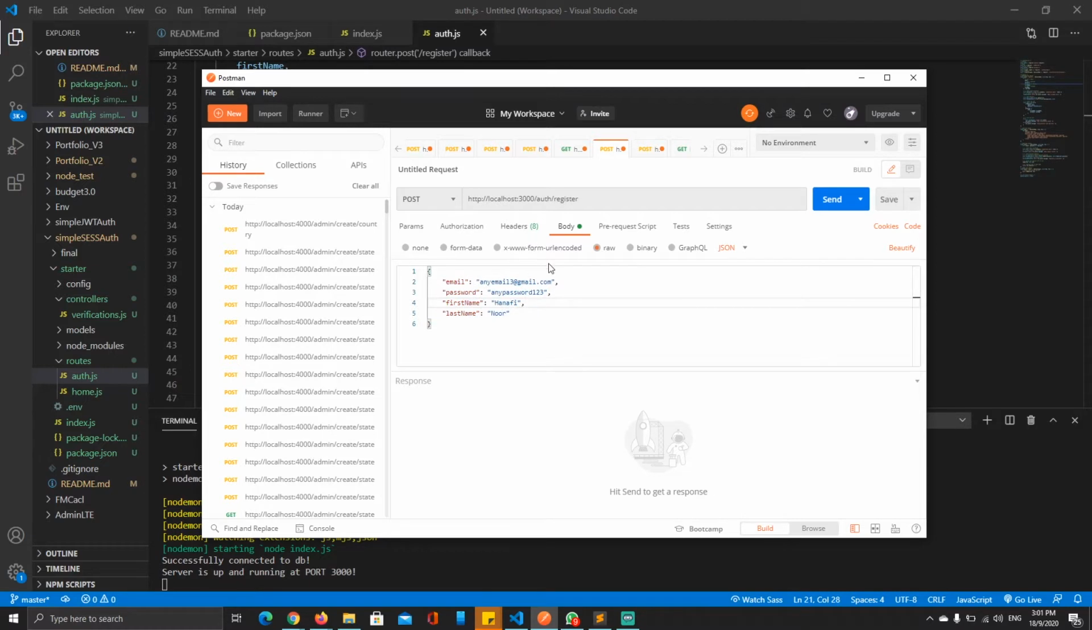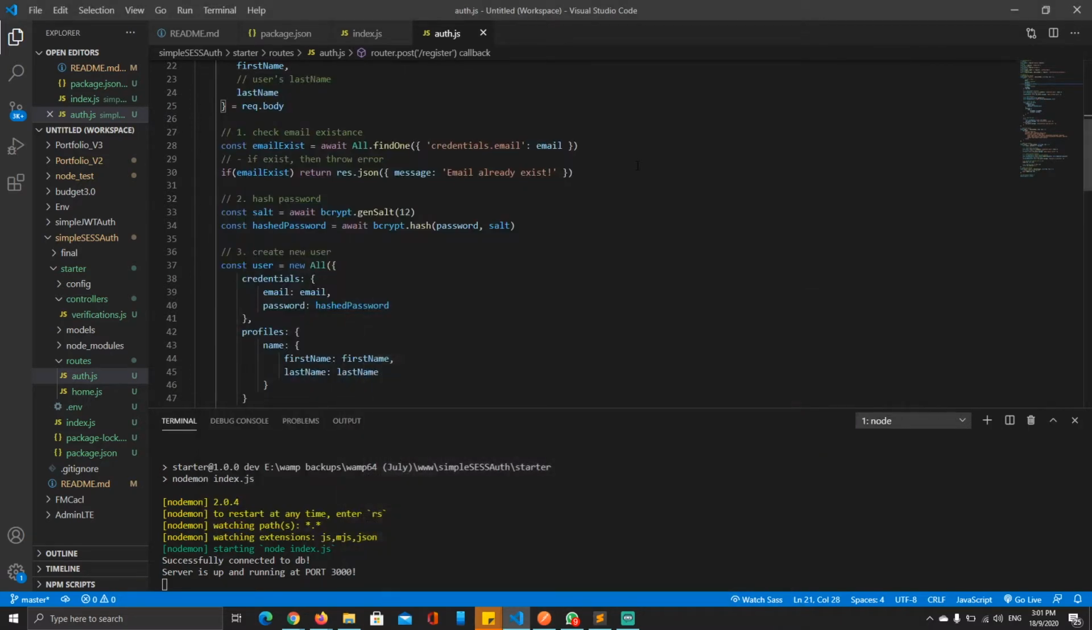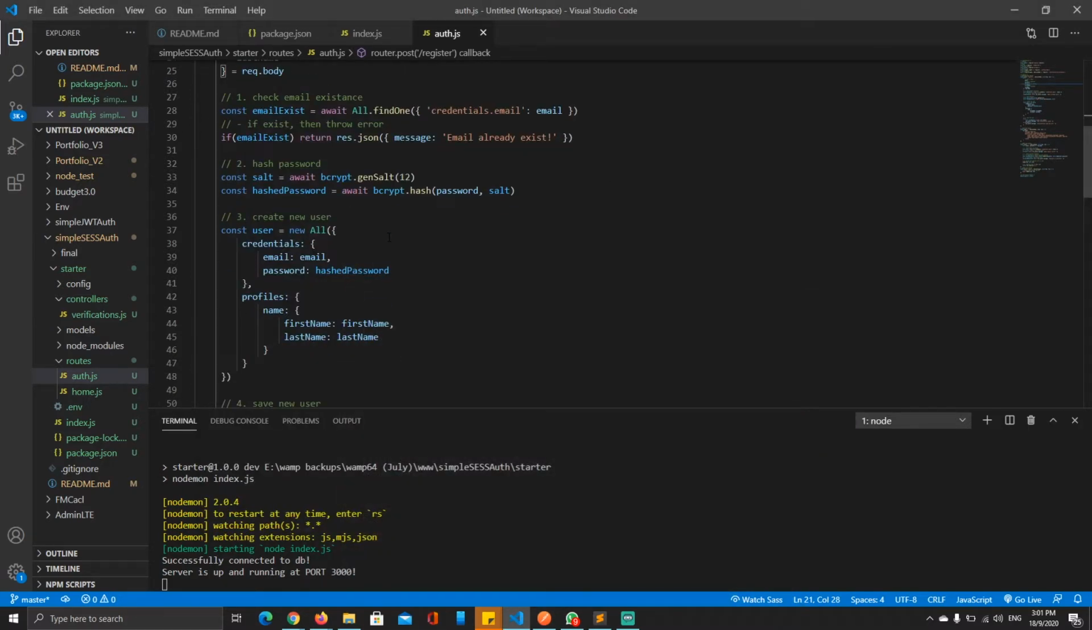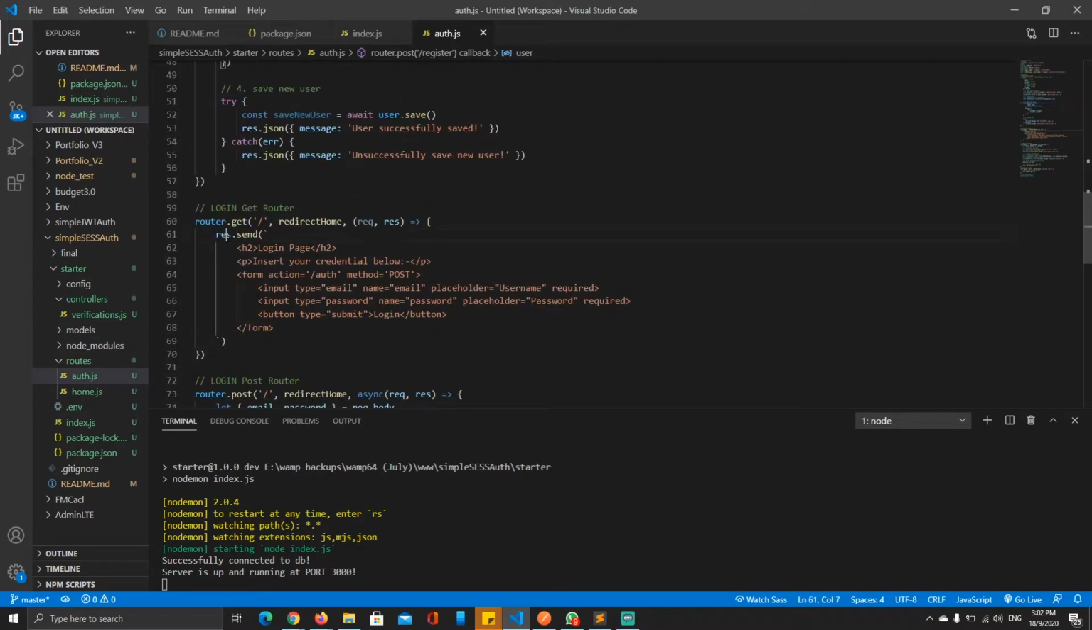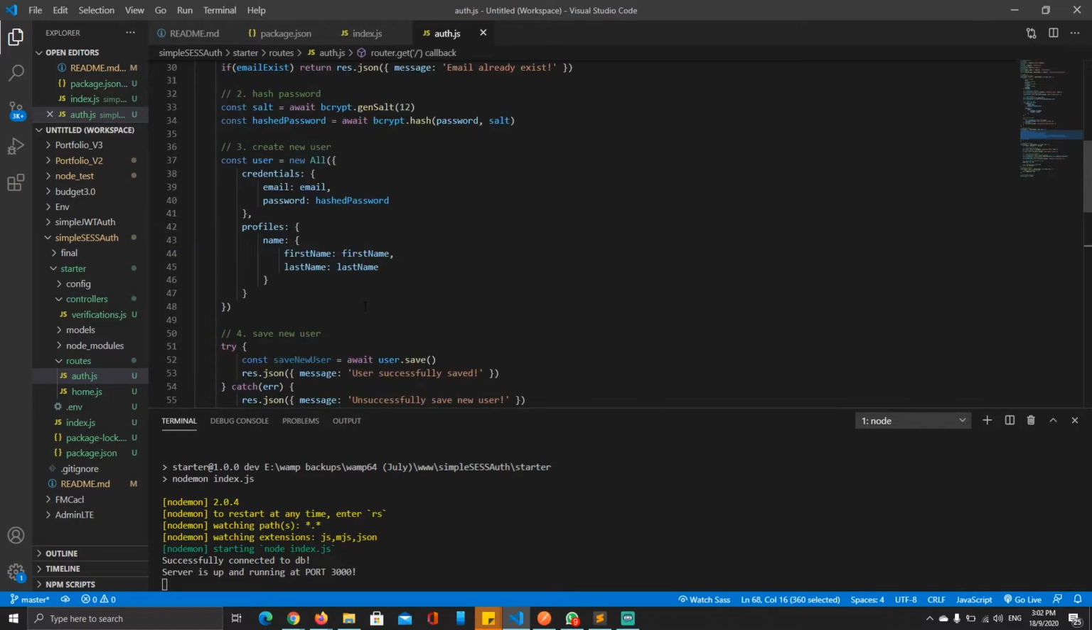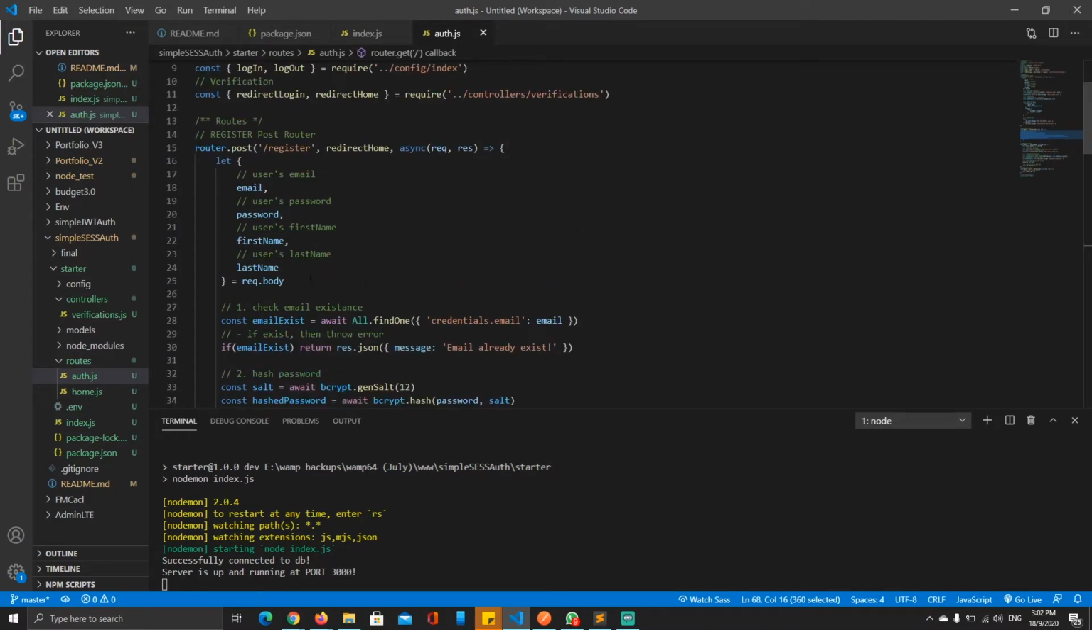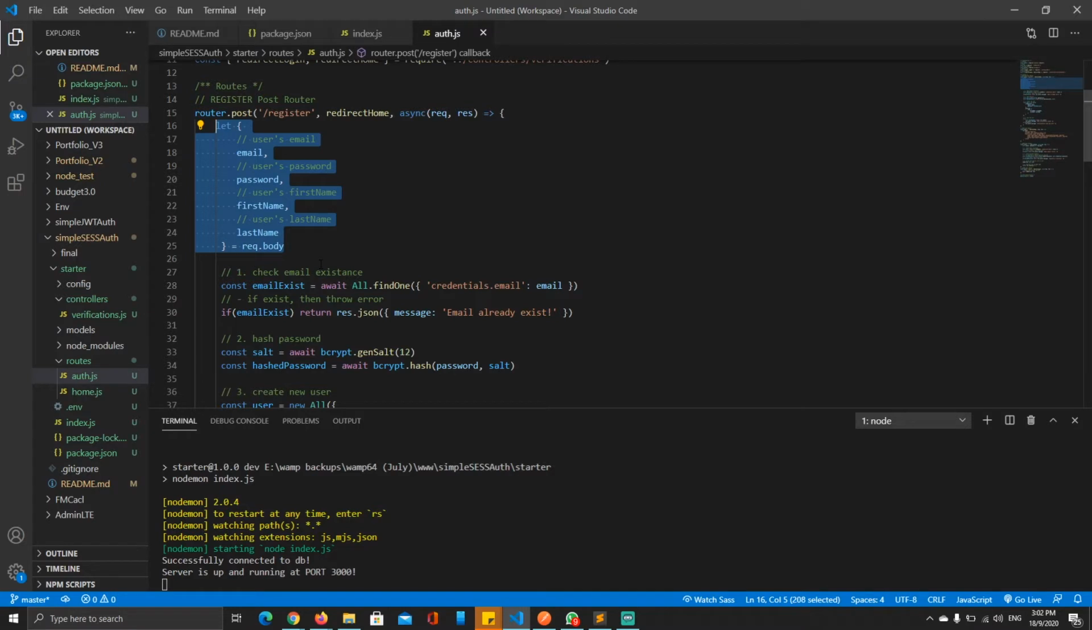So what we're going to do right now is create a register page and a login page. Instead of using res.send, we're going to use res.render to render an actual page for login and also the register page. And then we're also going to do validation for our request.body that we get from the register form.